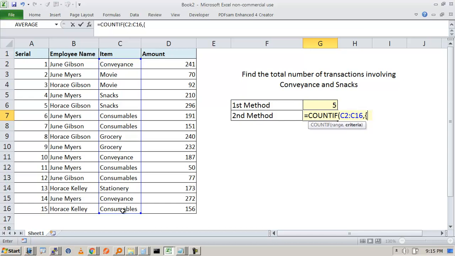However, when you are giving this multiple criteria, you have to put the criteria in curly braces. In the curly braces you write the criteria conveyance and then the criteria snacks, and you close the curly brace. Now since this is an array formula, you have to press Ctrl Shift Enter. But the issue is that since this is an array formula, two values will be produced. So we will see that.